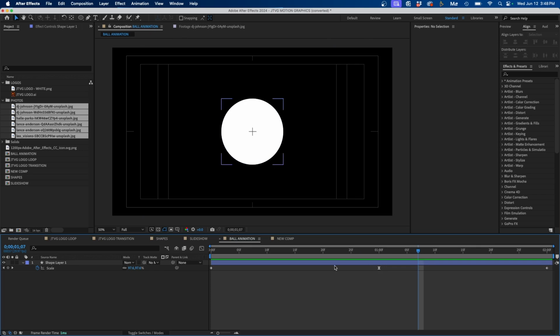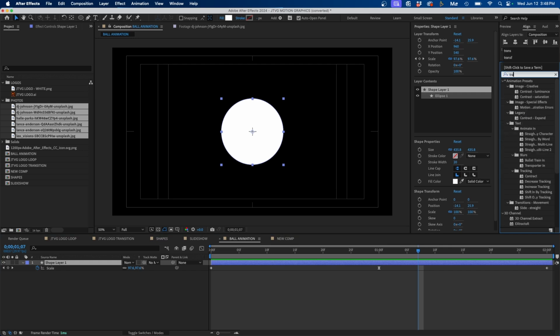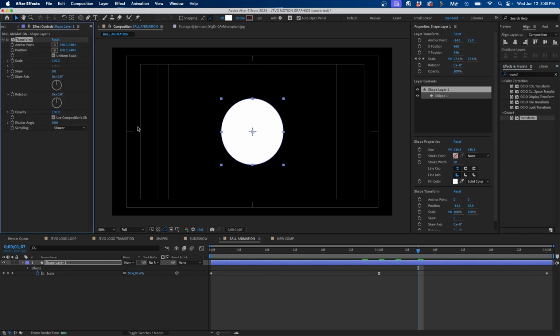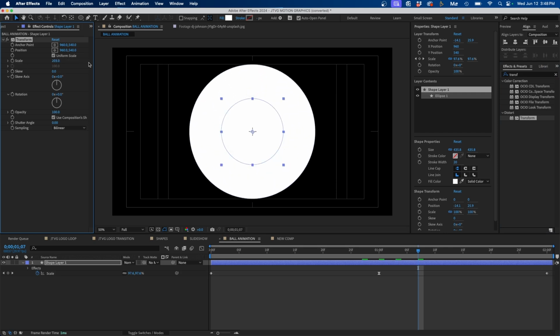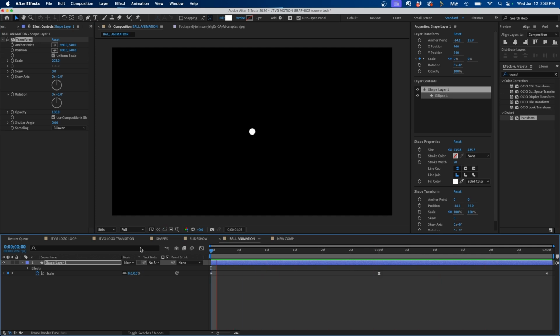So instead what we can do is add a transform effect. By doing that, we can go up to Effects and Presets and type in Transform, and then click and drag the Transform effect to the layer. You'll notice that we have a new scale property here, and we can scale this up without affecting the animation. You can do this with any of the other properties as well, such as position or rotation.